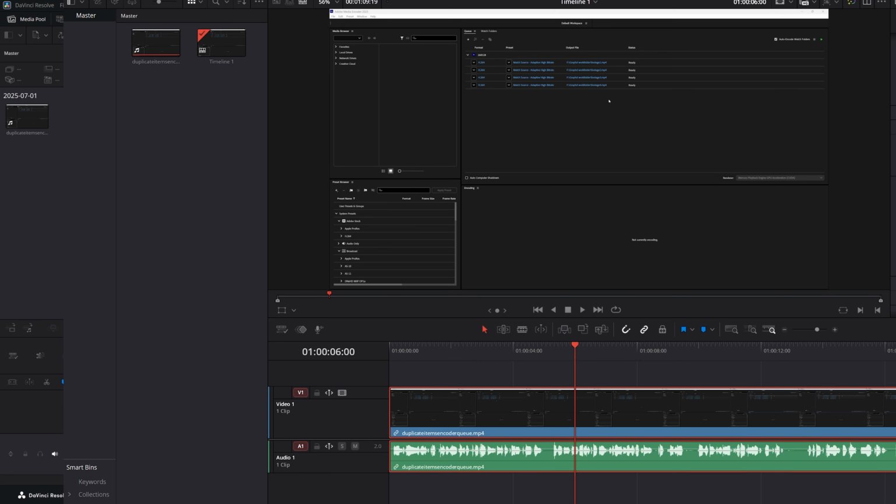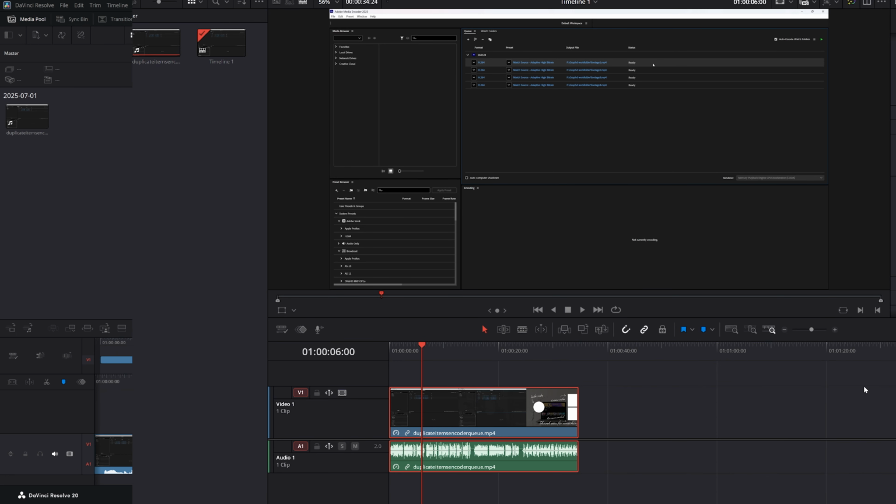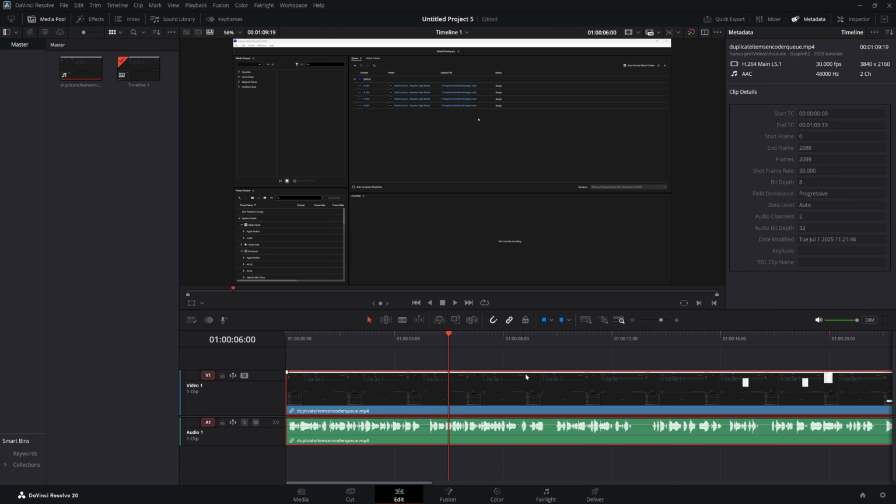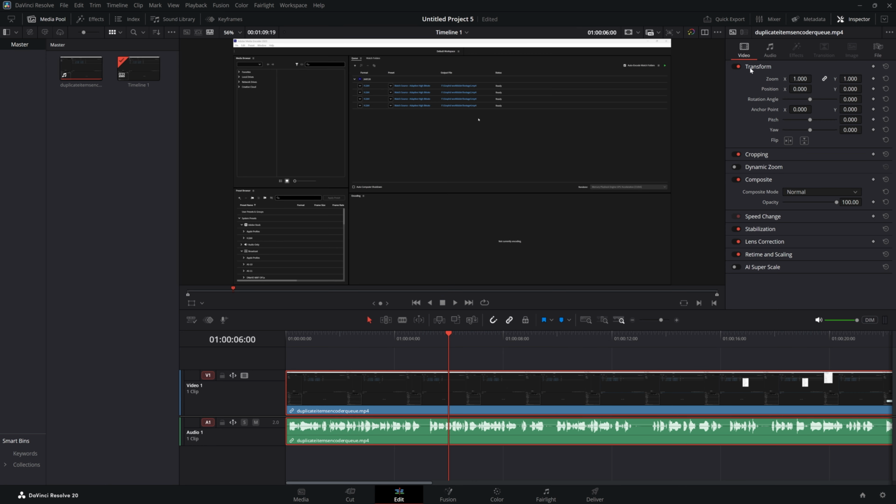In this tutorial, we will take a look at how you can speed up a clip in DaVinci Resolve 20. So here in DaVinci Resolve 20, make sure you're in the Edit option here at the bottom. And then when you select your clip, go on top of here and go to the Inspector window. And in the Inspector window, make sure you're in the Video option here.